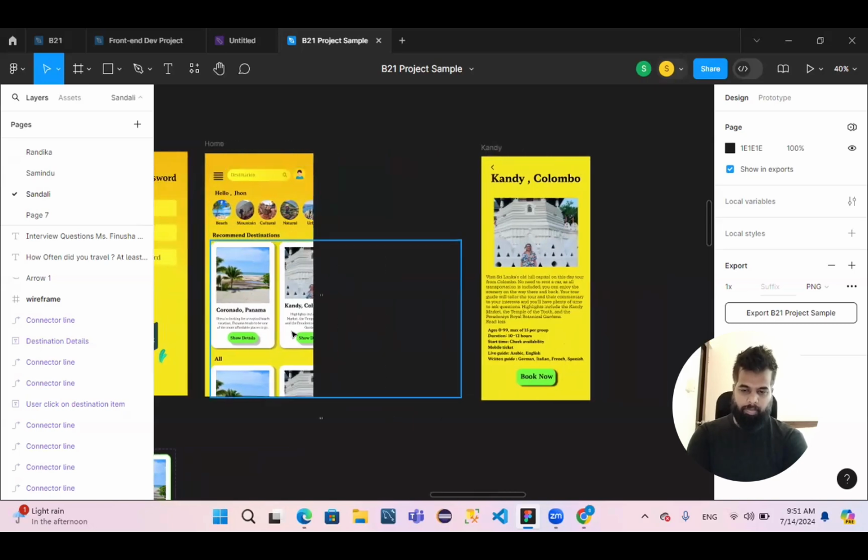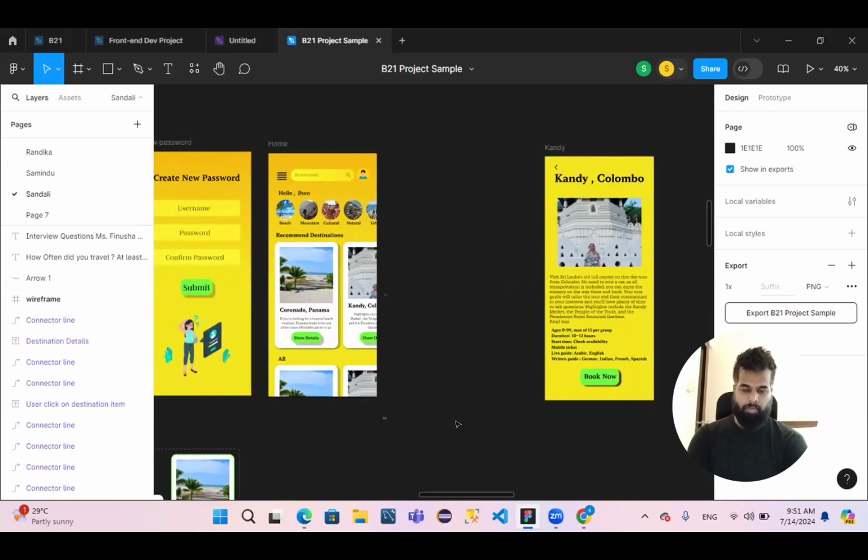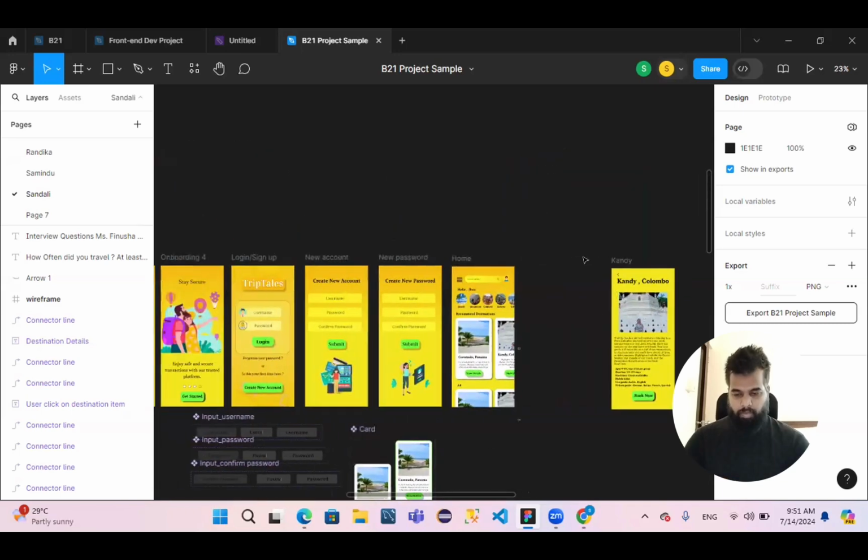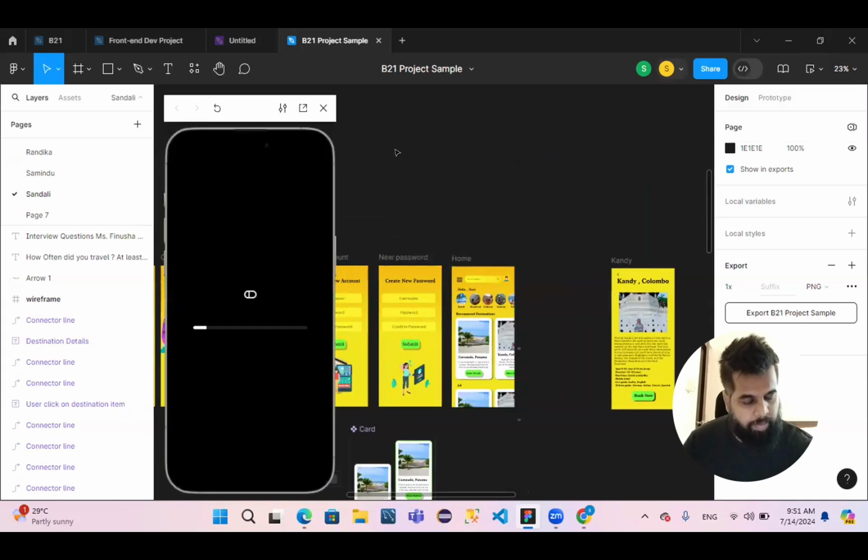When users click the show details button, users are redirected to the destination details screen. This is my prototype.